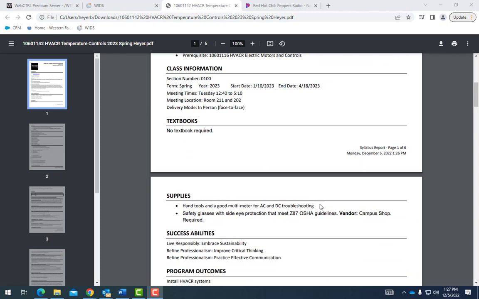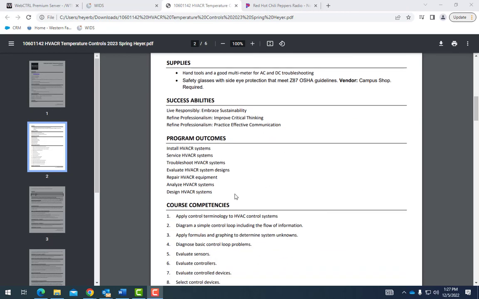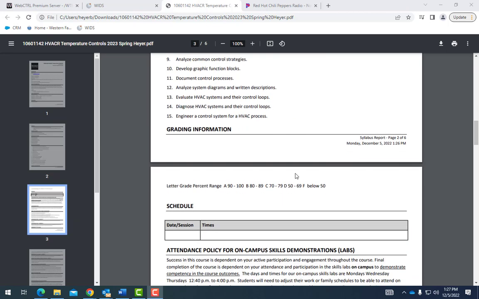We will need a good multimeter for this class that can read AC and DC. We'll be doing some troubleshooting, testing. Safety glasses are always required in the labs. Basically, we're going to go through and learn about controls, temperature systems, how we can control a building. There's a lot to it, so we'll dig more into it in each class.